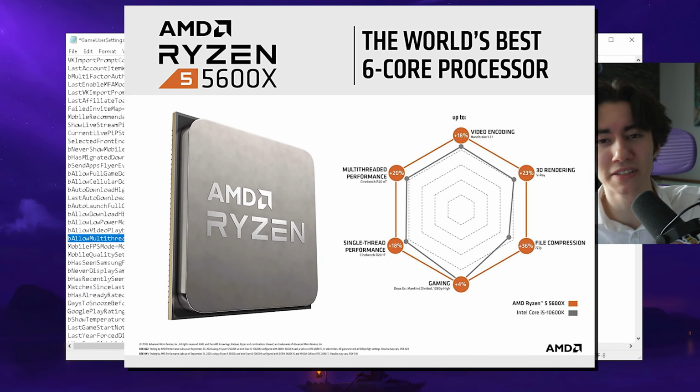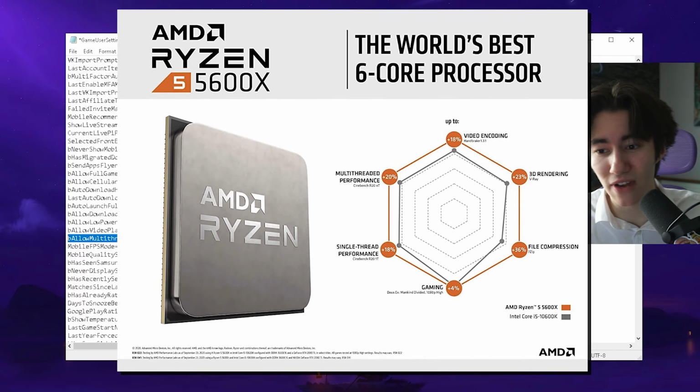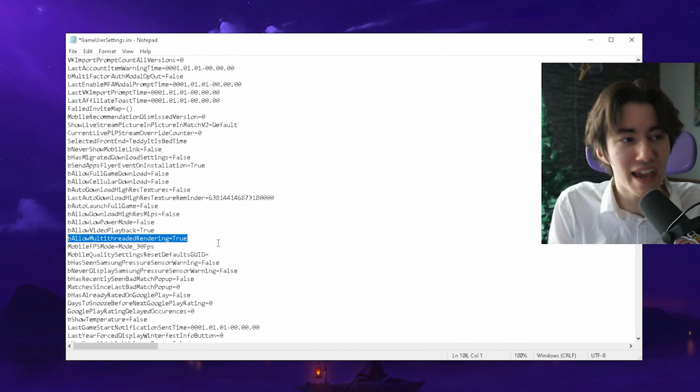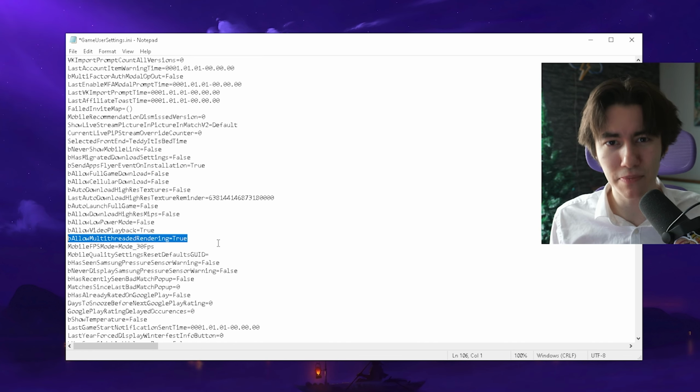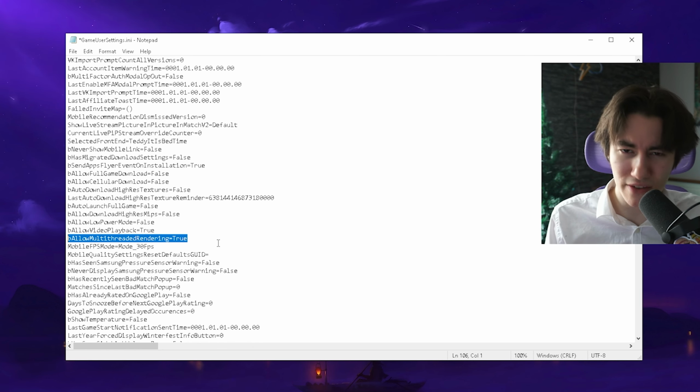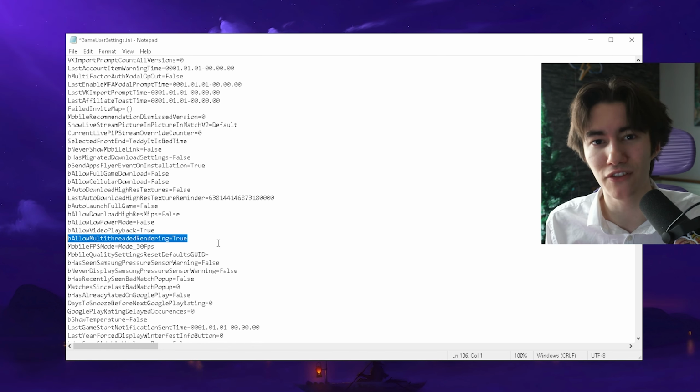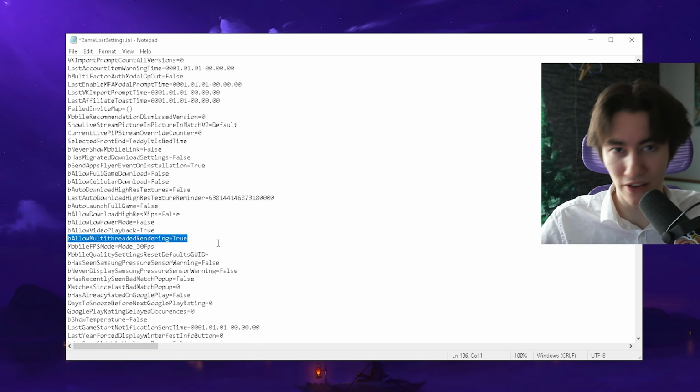Let's just say as an example that you have a Ryzen 5 with 6 cores, 6 threads, you should definitely turn this on, guys. If you have anything above 4 cores and 4 threads, you should 100% utilize multi-threaded rendering. This is going to help you out so much. And if you have a CPU with 4 cores and 4 threads, you kind of have to try it out for yourself if it's really beneficial, but if you're above 4 threads, definitely use it 100%.